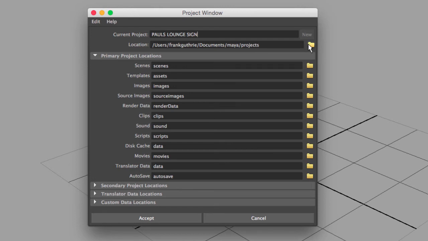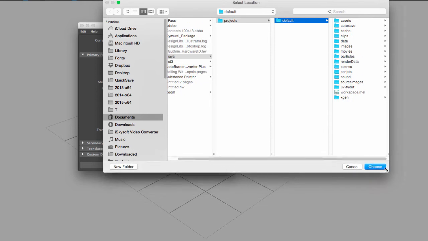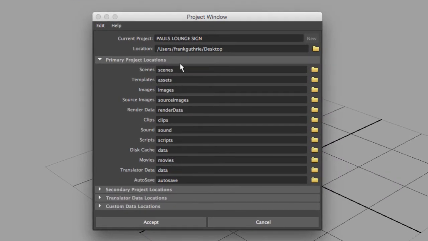So I'm going to select a place to save it. I'm going to go to my desktop and hit choose. So it will go inside of Users, Frank3, that's me, and inside of the desktop. And inside of this folder called Pulse Launch Sign, it will create all these folders right here.